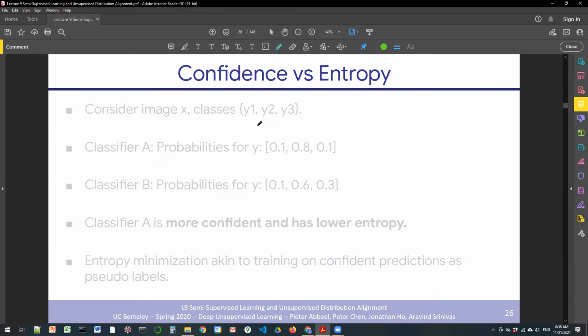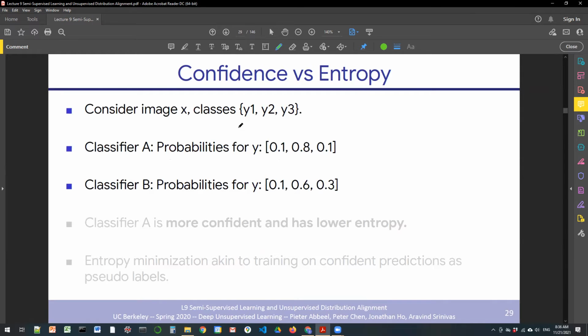Then we get into the confidence versus entropy. This is just an explanation of the confidence versus the entropy. If you assume, for example, that there's an image, and there are three classes in the image, y1, y2, y3. Here's the probability distribution for, let's say, classifier A. Classifier B has this probability distribution.